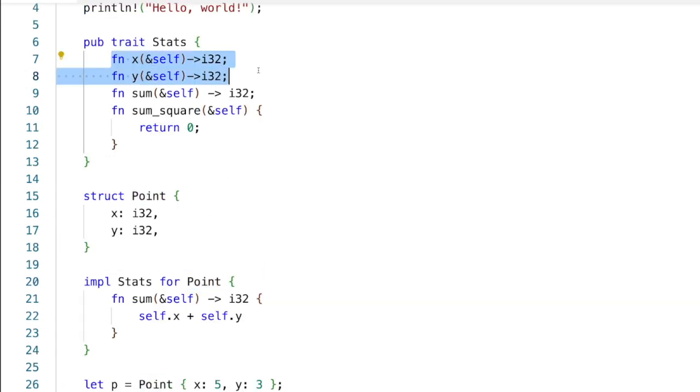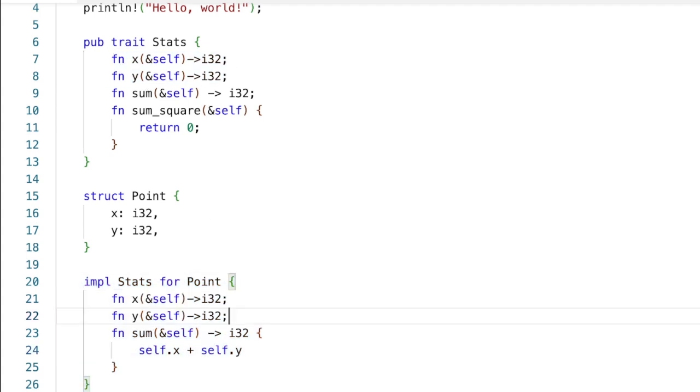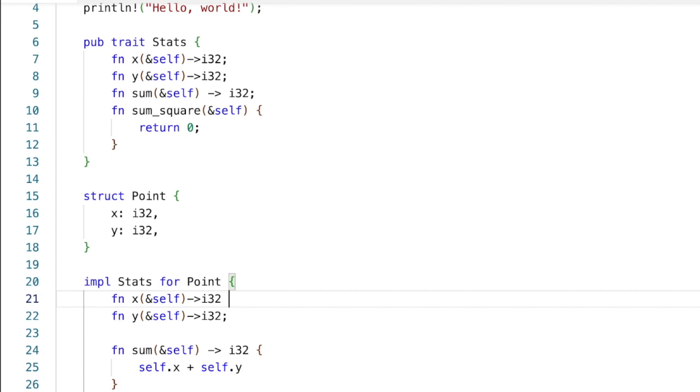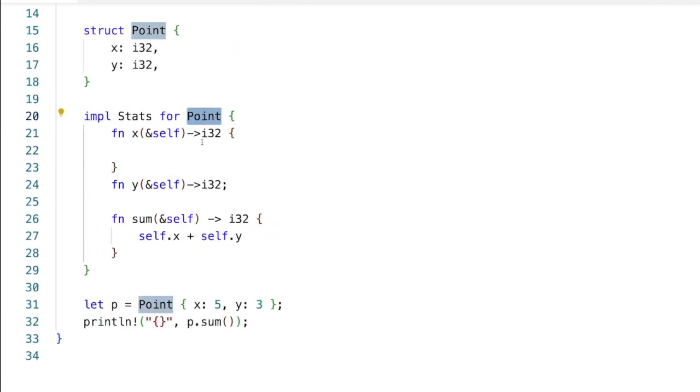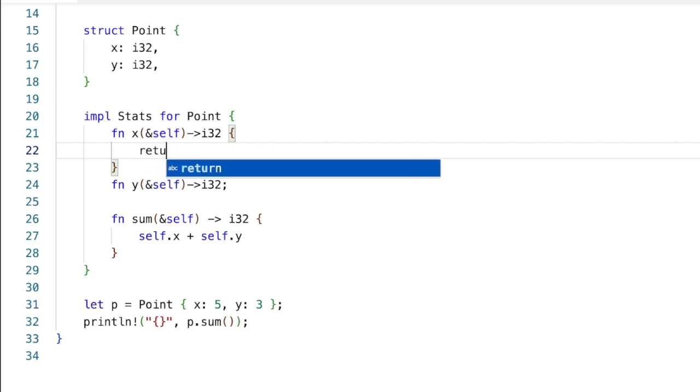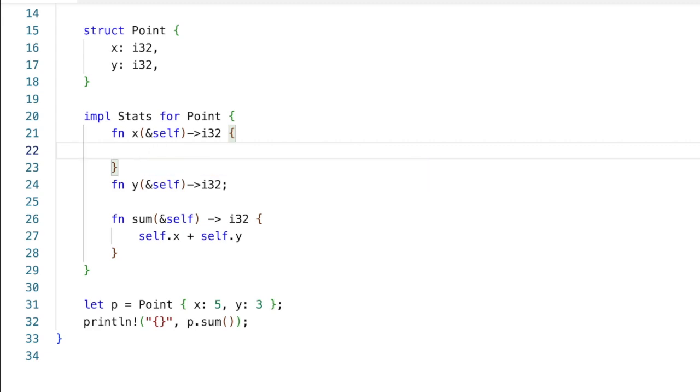And therefore, if these don't have default implementations, they will have to be defined down here or presumably in another impl block. I'm just going to copy those and paste those here. It doesn't really matter where. And then, now because I'm implementing this trait for this point, it does know about point fields. So I can do, actually I don't even need return. I can just say self.x, and that's now the return value of this.